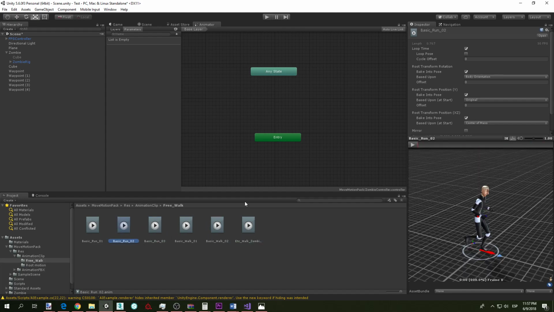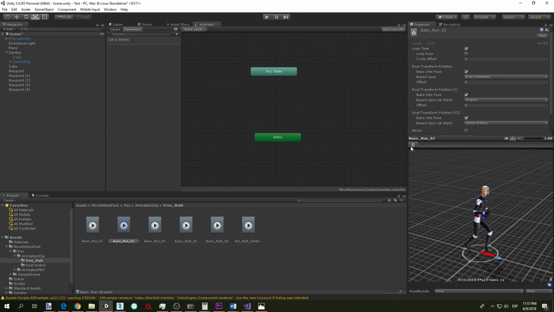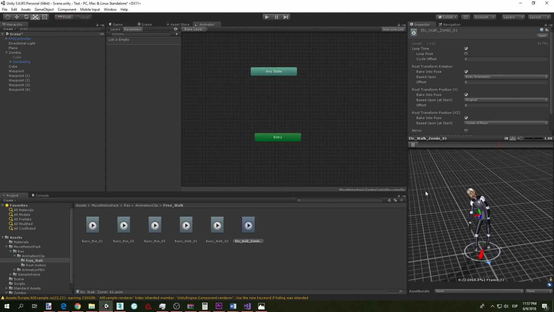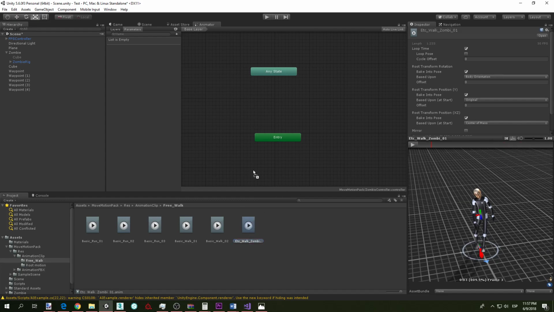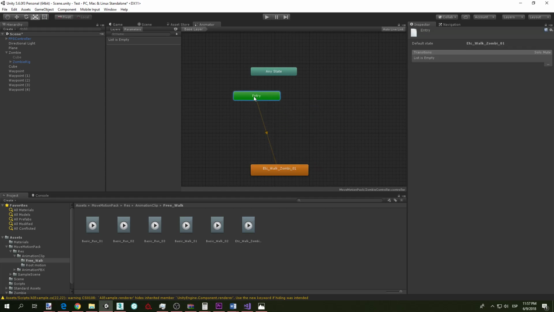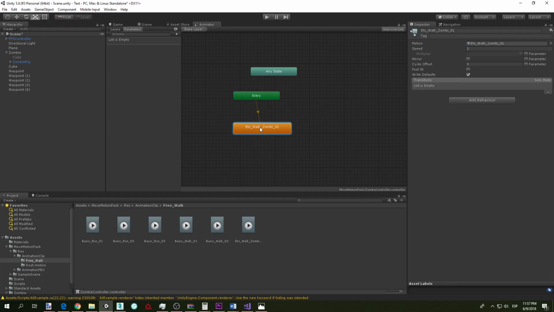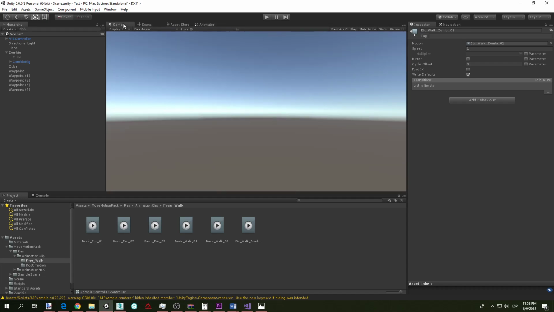So yeah, we're gonna use one of these runs, or maybe this one. We can use any of these, but we're gonna use the zombie walk for the wandering. So we're gonna grab this and drag it to our animator, and you can see that this created a new state in our animator. This is the default state. Basically, if we hit play now, I believe what should happen is the animation should play.